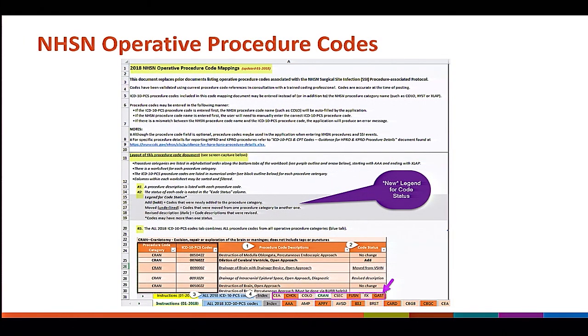This is an example of the first page of the documents. They contain an instructions page, an all codes page, which is the next page here, where all of the ICD-10 or CPT codes for all of the operative procedure categories are listed. And then each operative procedure category has its own tab with its associated codes. So there are various ways you can search for your codes. You can either go to the All Codes tab or you can go to the individual procedure code tabs.